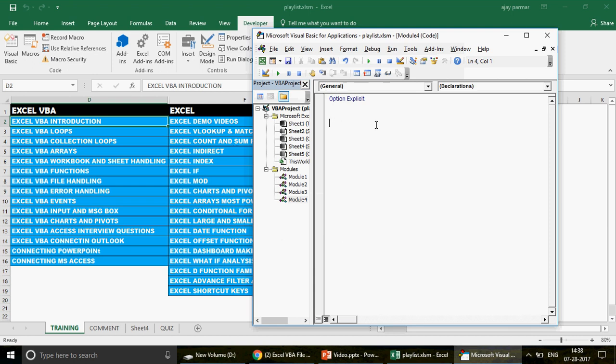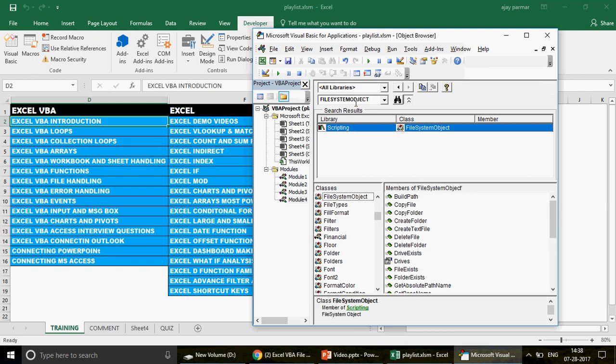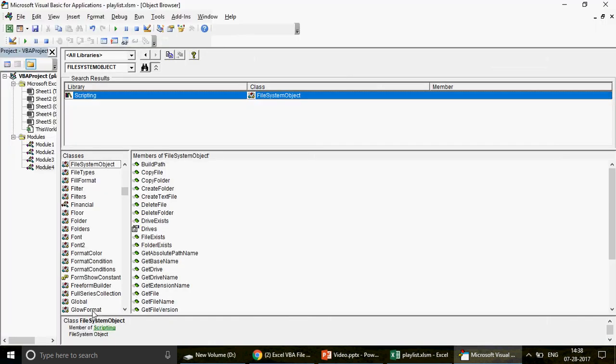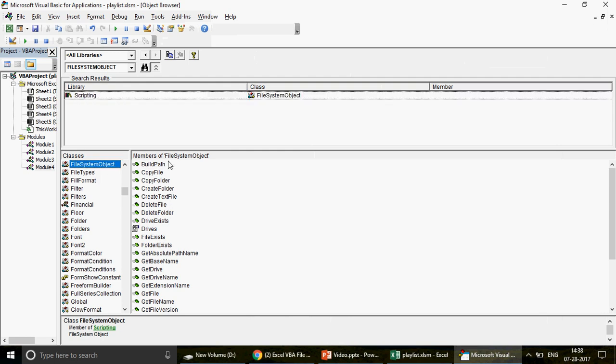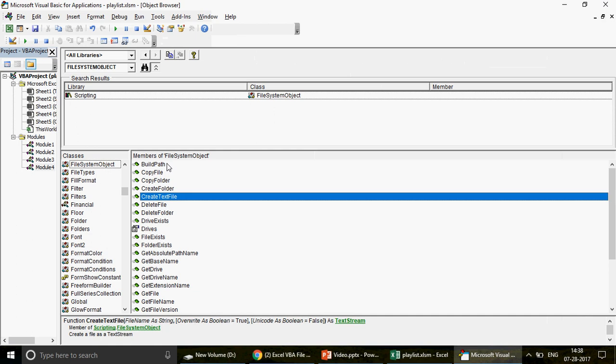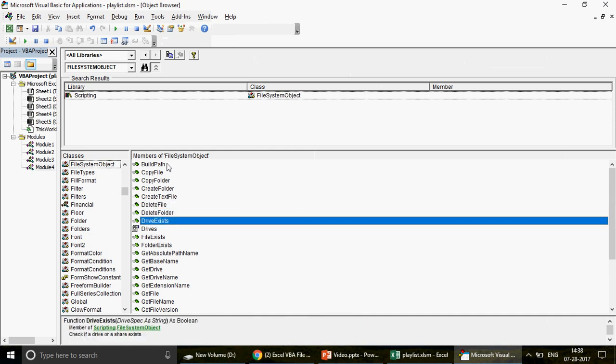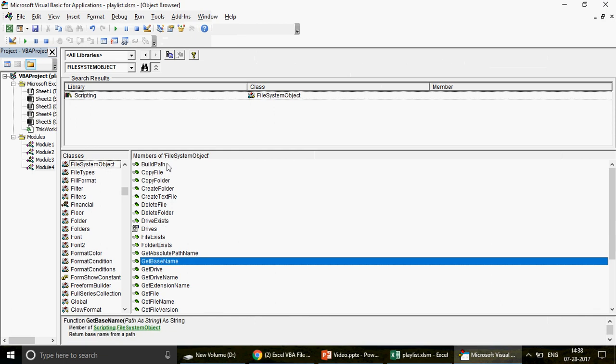Now why am I saying this library, you know why? Because if you go to the Object Browser, guys, and here you type in this library called File System Object and press enter, there we go. When you press enter, can you see that there are so many members of this class, members of File System Object? Build path, copy file, copy folder, create text file, delete folder, drives, whether the drive exists or not. You can do so much stuff with these, right?